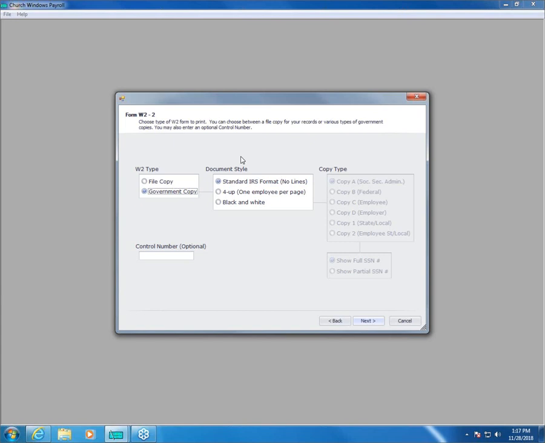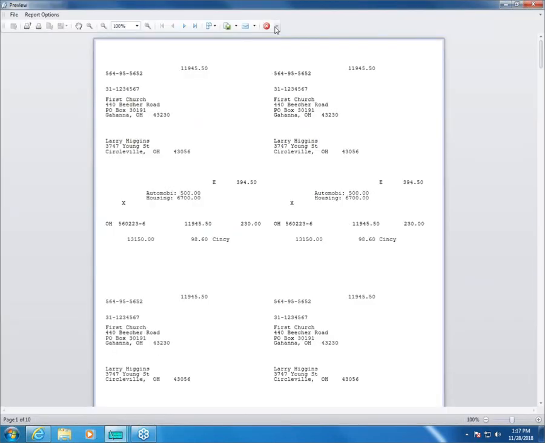The new inkjet, laserjet or copier printers don't. 4-up would be the ones you can buy from your local office supply store that has four per page, one employee per page. And again, when you choose that and click next, it just puts one of the different forms in each one of the corners, and it's split down the middle here, and you're perforated and you distribute it and give it to your employees, what have you.